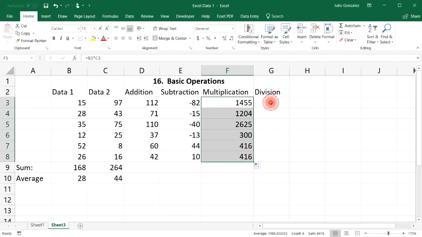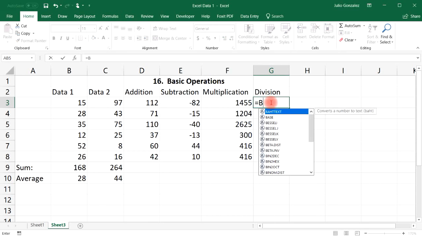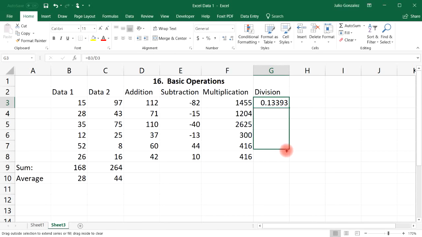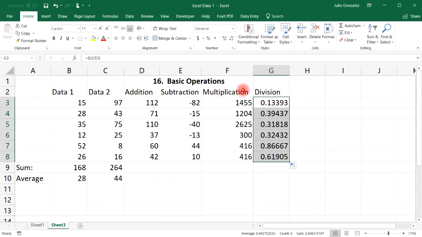Now let's move on to division. So let's take the information in B3 and divide it by the information in cell D3. You could use the slash button for division. So 15 divided by 97 is 0.1339. And so that's how you could perform some basic operations in Excel.